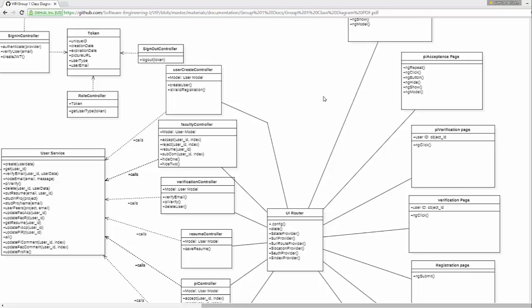Now let's look at the class diagram. The main controller for this user story is the faculty controller. It contains a user model attribute and 6 functions. The functions included are Accept function that takes a user ID and index parameter, the Reject function that takes a user ID and index parameters, the Resume function that takes a user ID parameter, the SubCom function that takes a user ID and index parameter, hide1 function, and hide2 function.